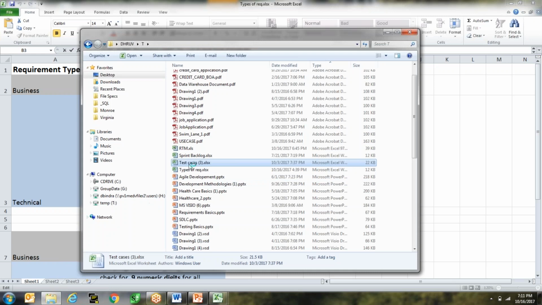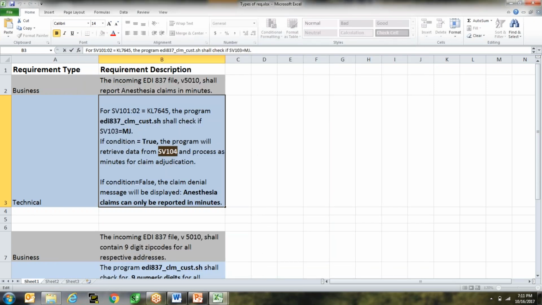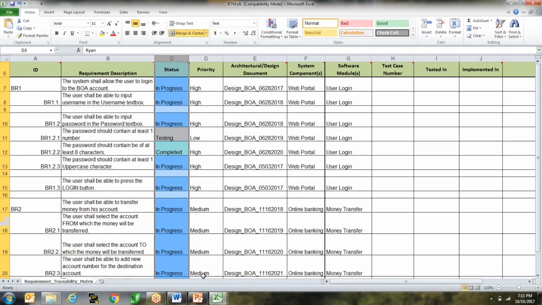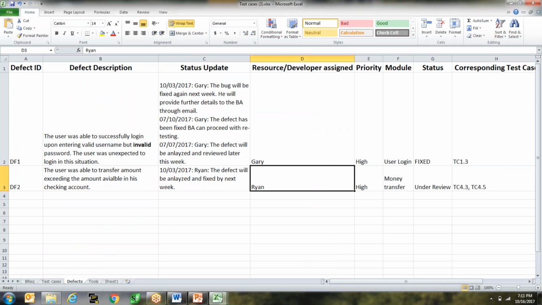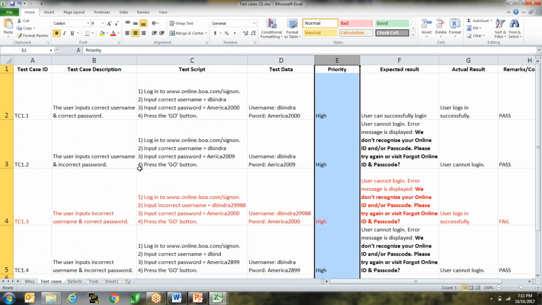Oh boy, why does it take forever? It's opening, but anyways, I hope you know what it is, how they're written. Oh, here it is. Here are the test cases, right?